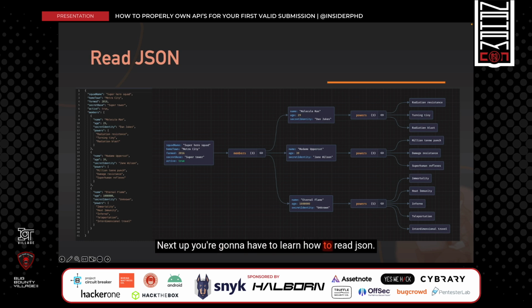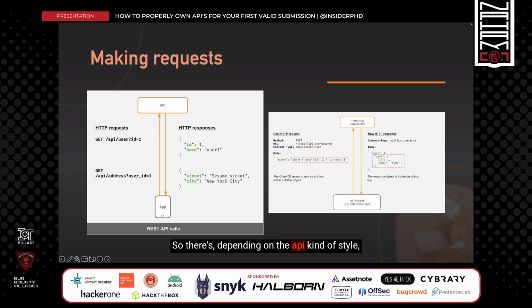Next up, you're going to have to learn how to read JSON. JSON is this data structure on this side here. Now, I find it very easy to read, but I also used to make these. So you can actually get this tool which turns your JSON into a graph, and that can make it really easy to visualize these complex trees. You can also use something called jq, which is a command line tool to help you as well. This really helps in understanding JSON, and you do have to understand it and read it, especially when you start talking about actually hacking stuff. Depending on the API style, there are different ways of making requests.